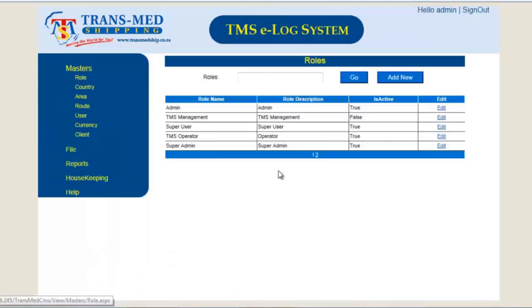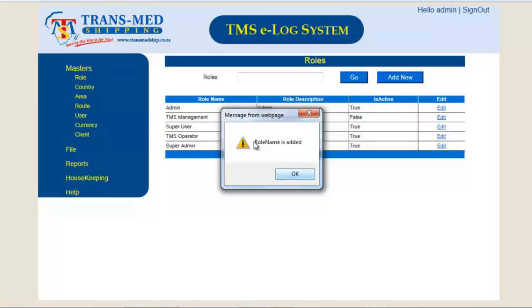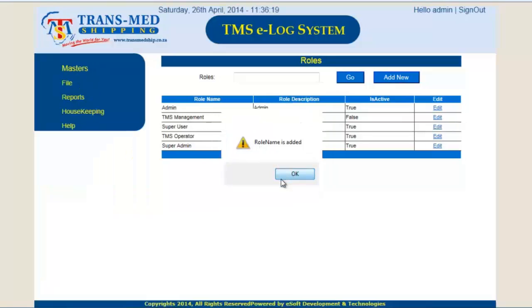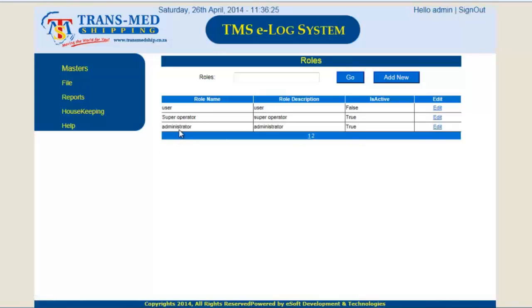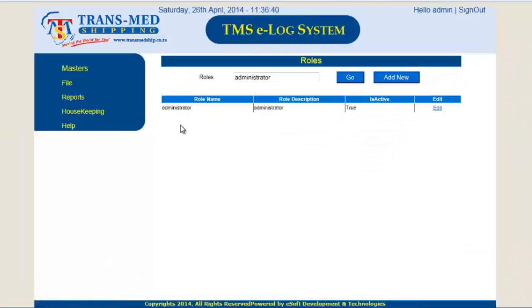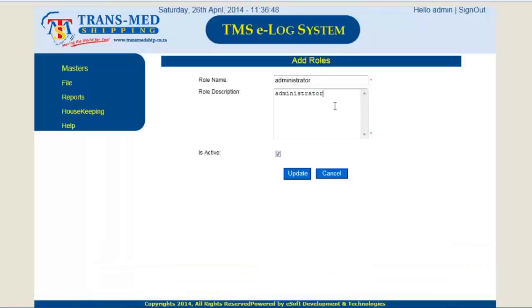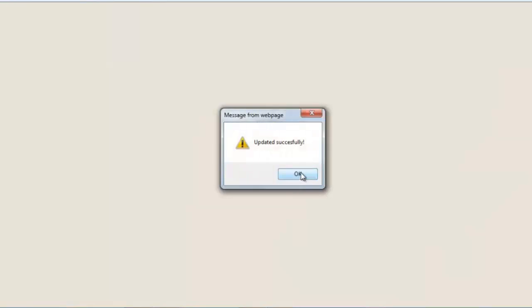You will now be alerted with a message that confirms the successful addition of the new role into the TMSE log system. Using this search option, you will be able to filter out any desired role name that has already been created. Use the Edit button to make any changes to the role you created and click on the Submit button to save the changes successfully.